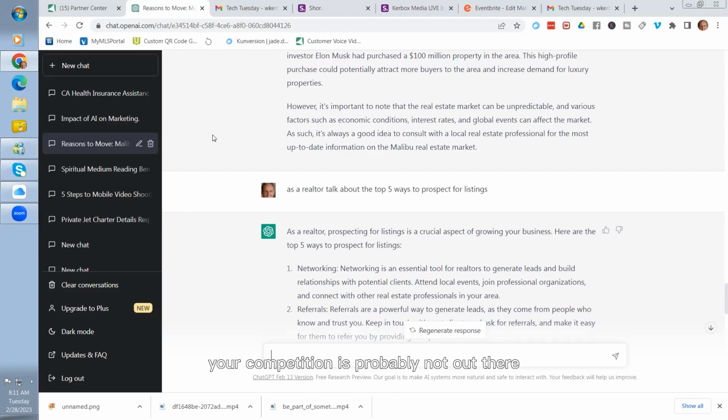Your competition is probably not out there door knocking. I've listed $4 million homes that are now worth over $20 million doing that. So I would highly recommend that with the QR code.